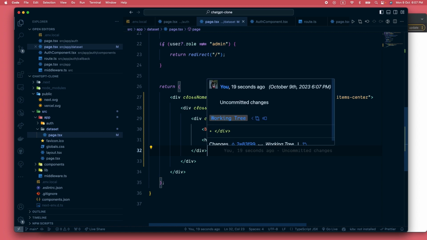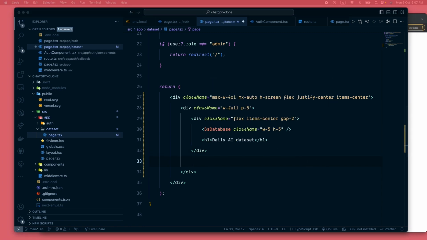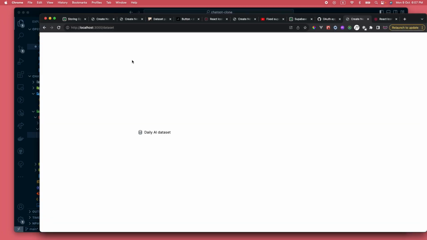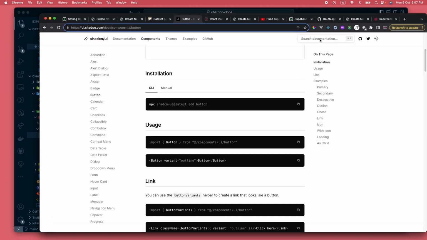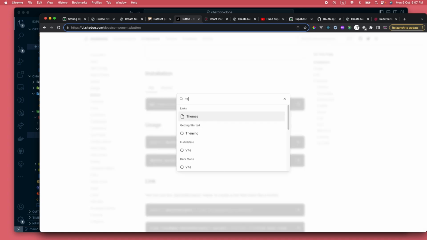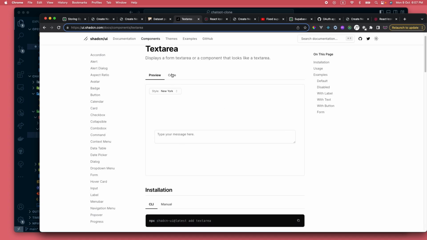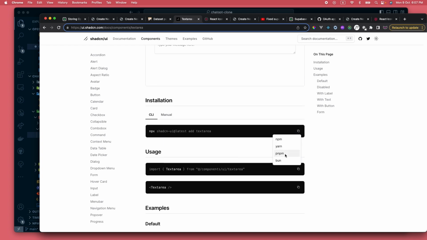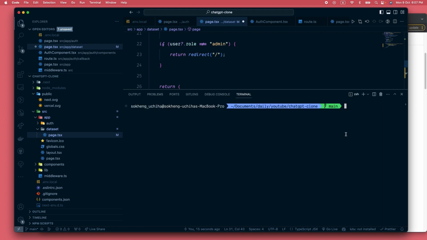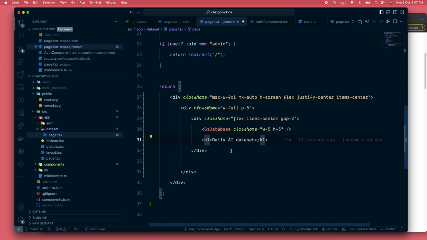This form is going to be able to insert into our table. So for that we're gonna use the textarea, and we need to install it from here. So I'm going to search for textarea, and for this one, let's go here and copy, and then we're gonna install this one. Open our terminal, and then we can paste this one. All right, so right now we have installed our textarea.